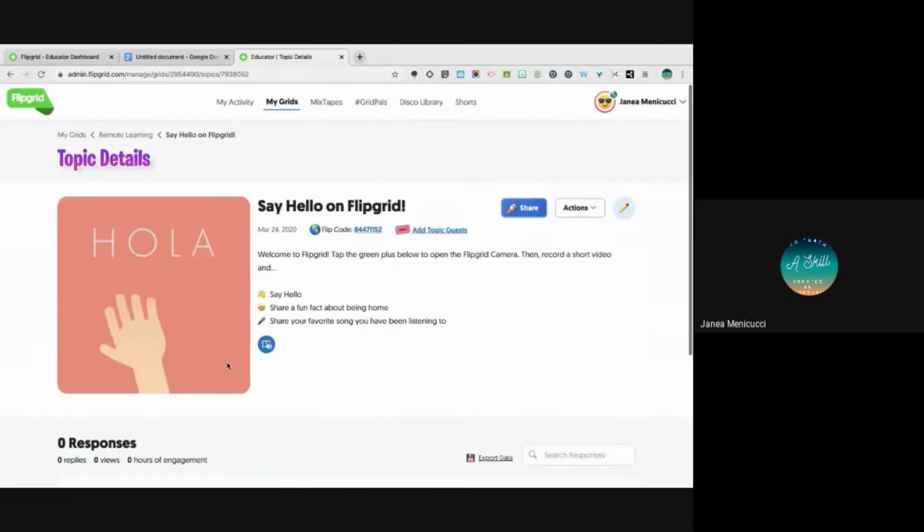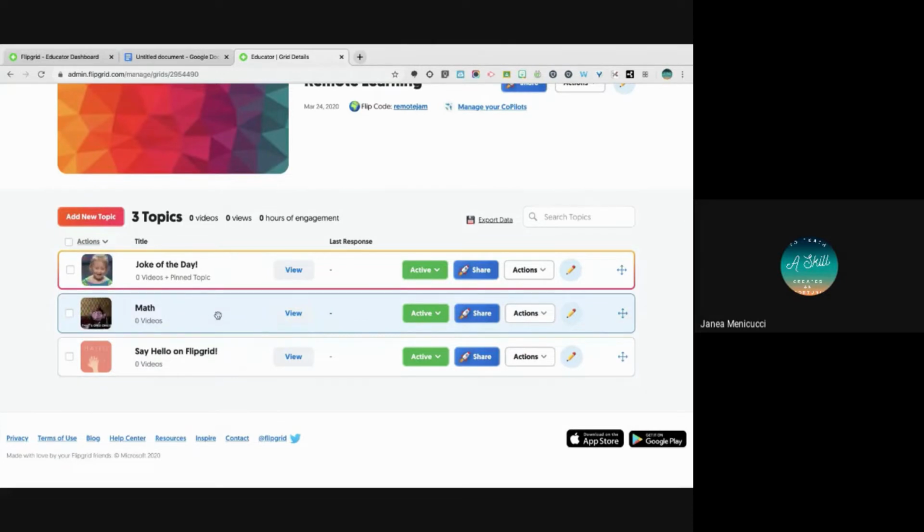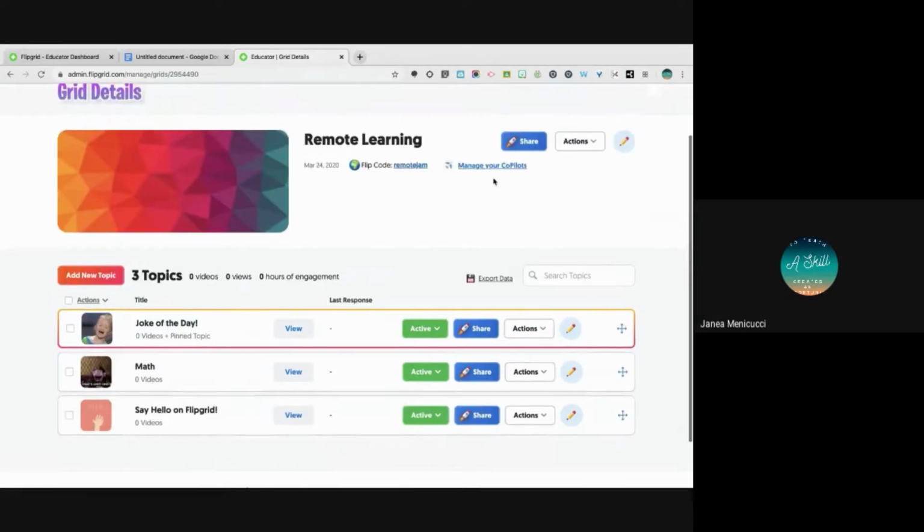So the first one here, I'm going to open up our topic that says hello. Here is where you can see that it's a little bit different. I'm going to jump back here to my remote learning. Each one of my topics has its own code. So if you want to give students one code to a specific topic, they don't necessarily have to join your entire grid.